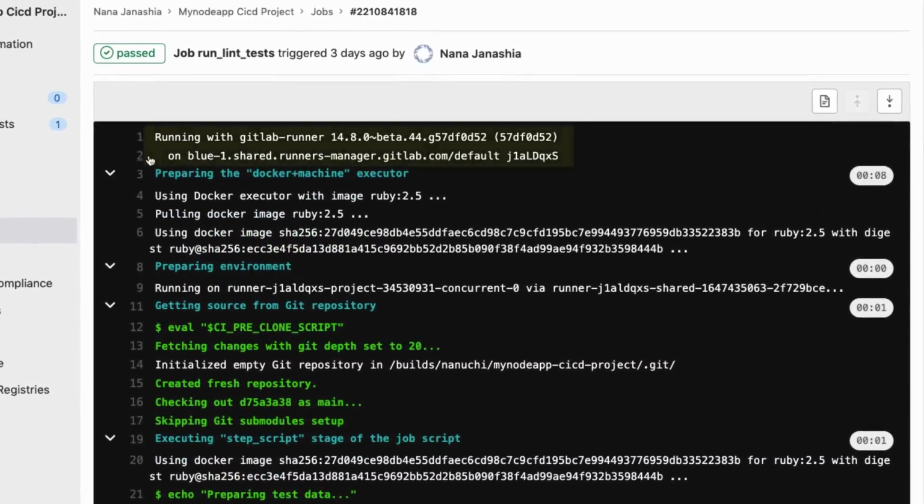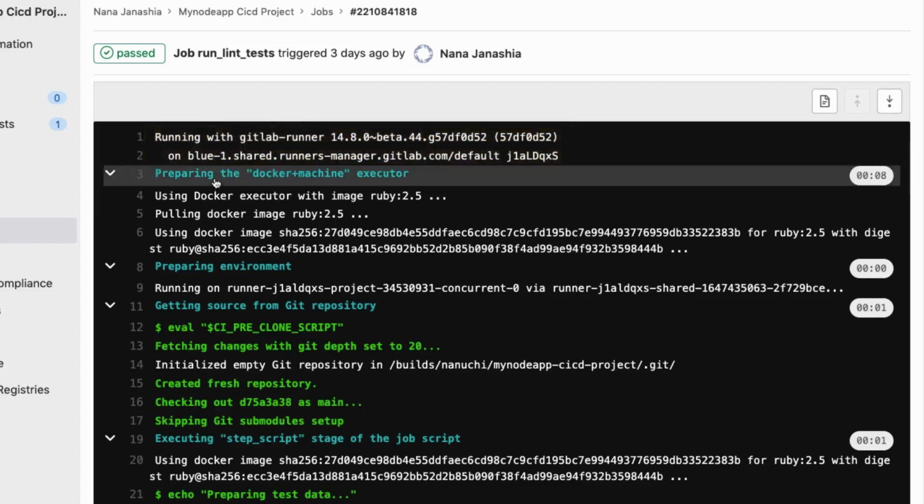The first line says running with GitLab runner, and then the name of that runner. So this is the identifier or the name of the runner where the job was executed. So we have this information here. Then we have the executor type that was used to run this job. And as you see, it's Docker machine.